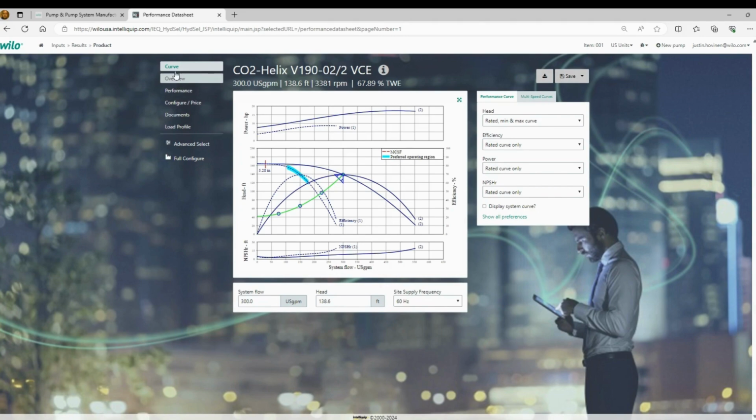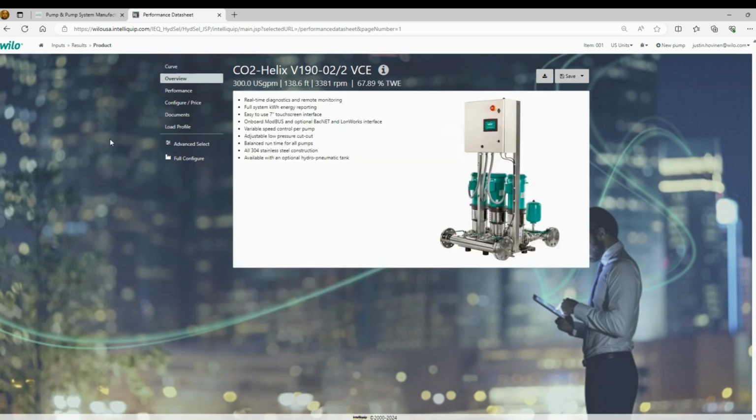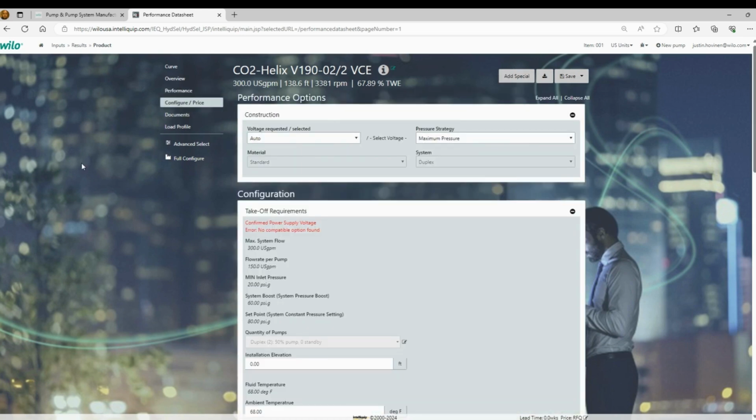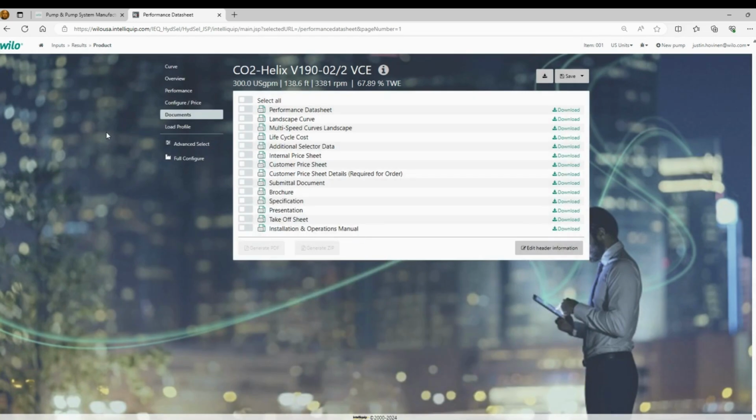Over here on the left, we have our curve, which is the screen it starts us. It shows single pump and two pump operation. We have an overview, which is just going to give basic features for the booster. We have performance, so that's going to give you rated horsepower. It's going to give you RPM that we're running at, pump efficiency, number of stages of the pumps, that kind of information. We have our configuration and pricing tab, which we'll get to here in a second, where you can choose your voltage and all your options. And then we have our documents. So this is going to help you generate a submittal, and within 5 minutes be able to quickly submit on a project if you get a request from a customer.